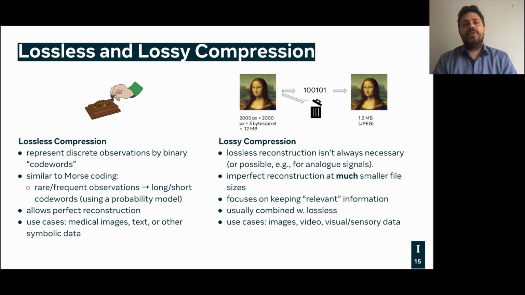Now, it turns out that lossless compression isn't always necessary or even possible. For example, we cannot compress real-valued signals losslessly. Now, in lossy compression, we are willing to trade some information loss for a much smaller file size. And we thereby try to keep only relevant information, which we will discuss in later parts of this tutorial. We will also see that lossy compression involves lossless compression oftentimes as part of the pipeline. And use cases here are image and video compression, as well as most types of visual or sensory data.